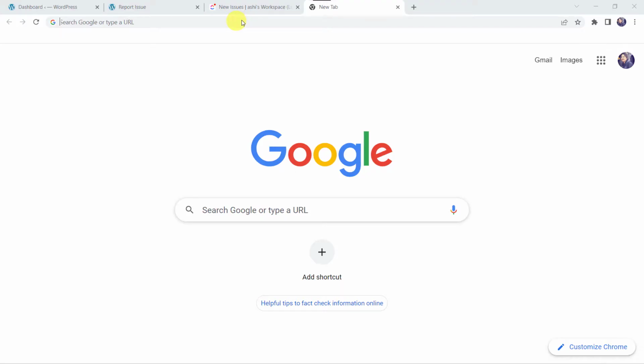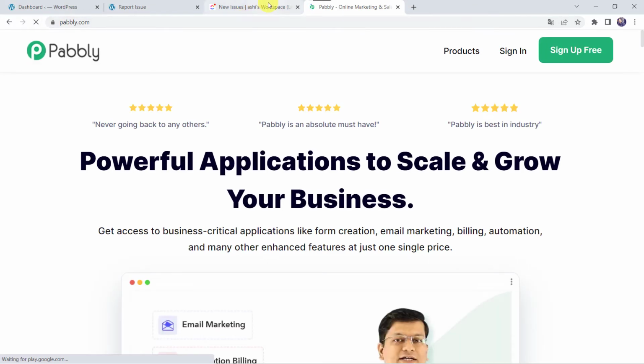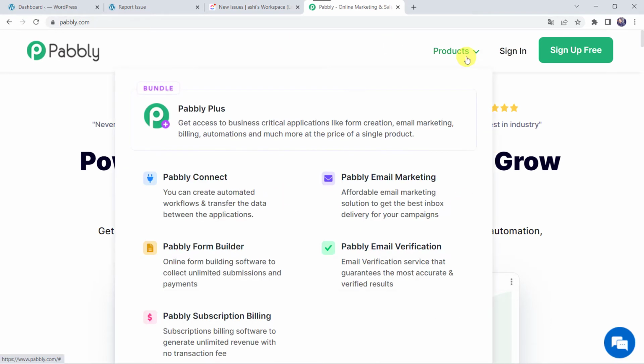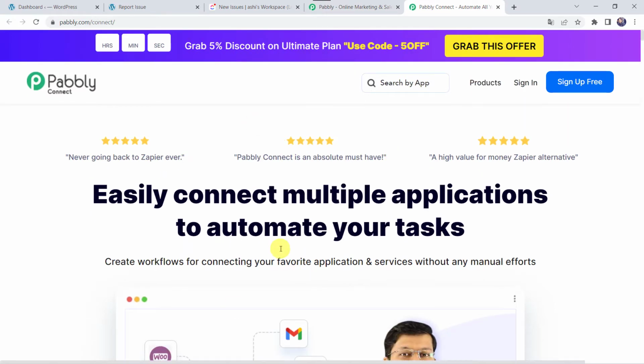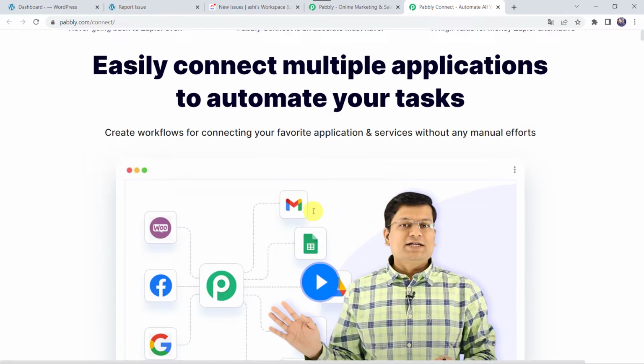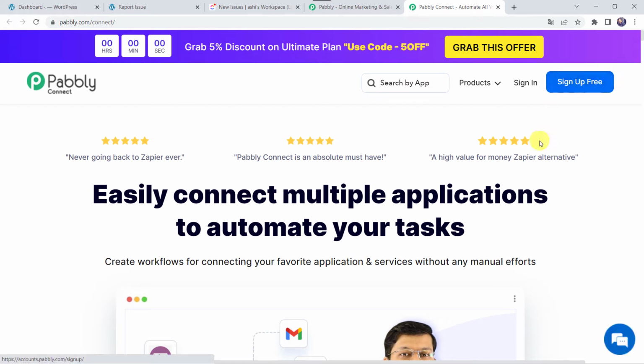So welcome back to my screen. Here let us type pabbly.com in our browser. This is the website of Pabbly. Here we have to come to products and click on Pabbly Connect. This is the landing page of Pabbly Connect. As you are a first time user, you have to click on the sign up for free option and you can create your own account in just 2 minutes. And you are going to get 100 tasks free every month. As I already have an account with Pabbly Connect, I'll simply click on sign in.